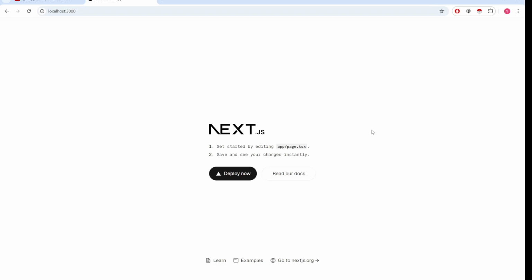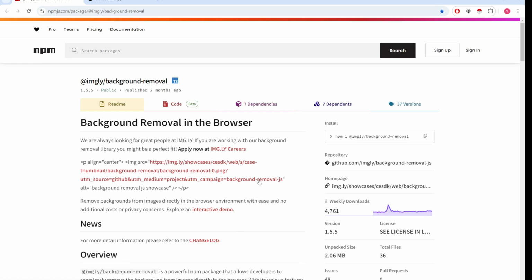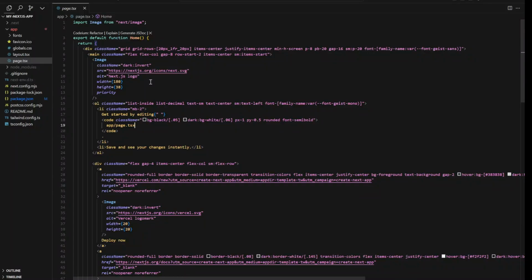Now, the next thing you need to know about using Cursor is it's best to give it as much information as possible on what tools you want to use or what APIs you want to call. So for example, for background removal, I'm going to use this free package called background removal. So what I'm going to do is actually just copy the link here. And then back to Cursor. Right now I'm on my home page.